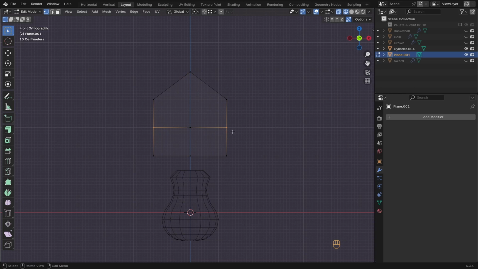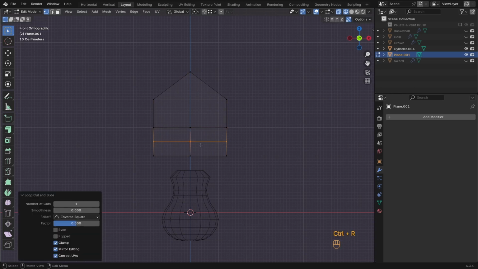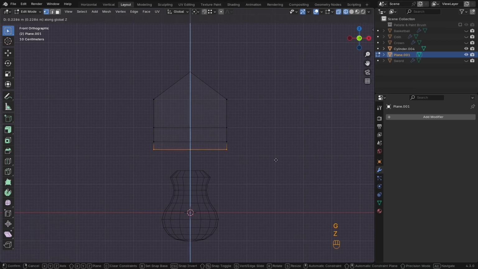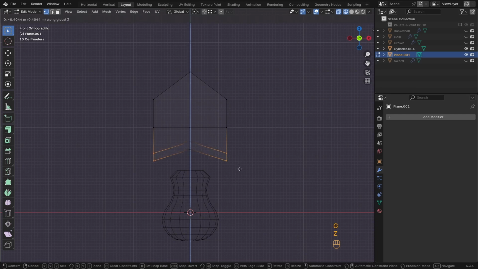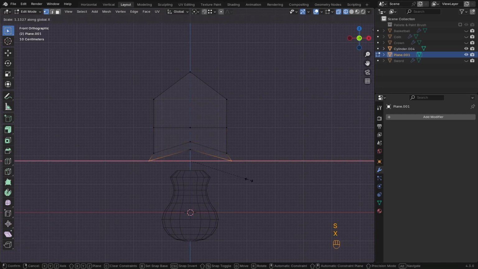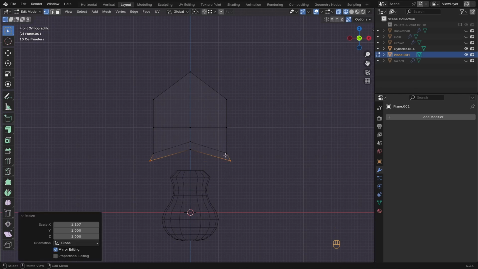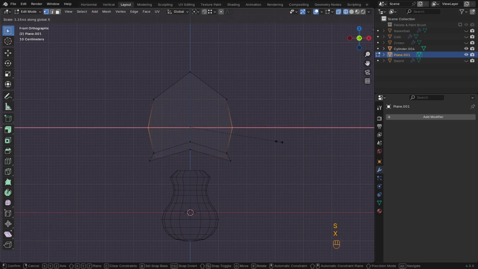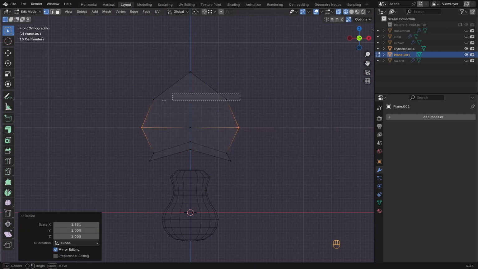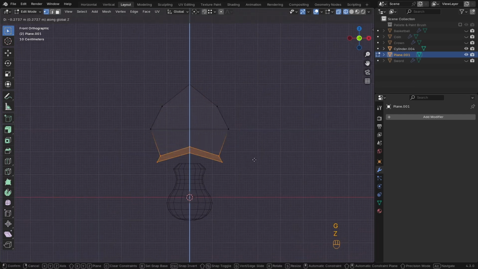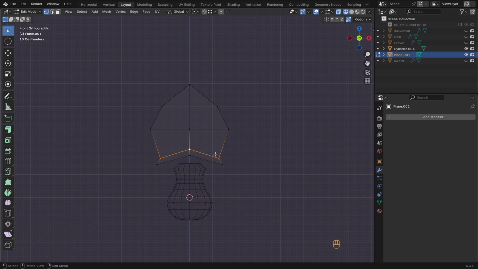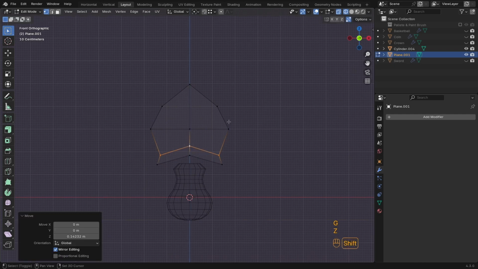And now let's add a loop cut here. And then we want to select these edges and move them up closer. And I'd like to select these vertices and move them down. Let's select these to scale in the X-axis just a little bit. That's perfect. Scale these two as well in this way. Scale them down. Down here as well. Make some gap.